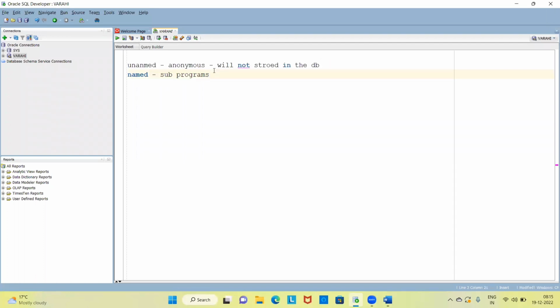If you want to store that program as it is in the database and use it repeatedly whenever you want, then you just keep a name for it. We can give a name using this chapter, procedures, or subprograms. So we are discussing procedures first now. We'll see.